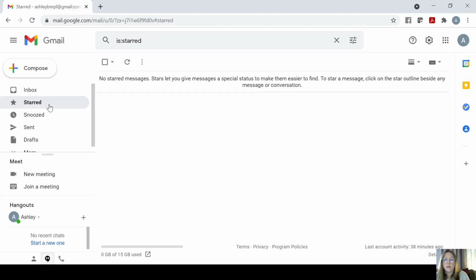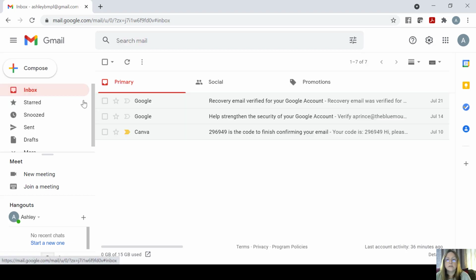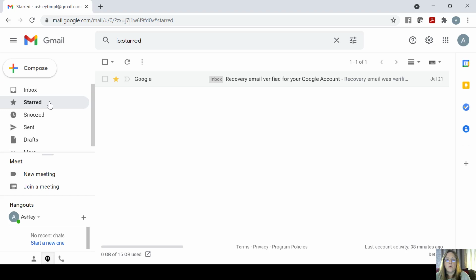So starred. If you've actually starred something, it'll show up here. So I'm just going to go back to my inbox, and I'm going to star this here. You're going to hit the star here, and then this will show you all of your starred items. So something that's important to you, that you want to look back at later, or you want to keep for later for something. You can put a star on it, and then it will show up under the starred area.